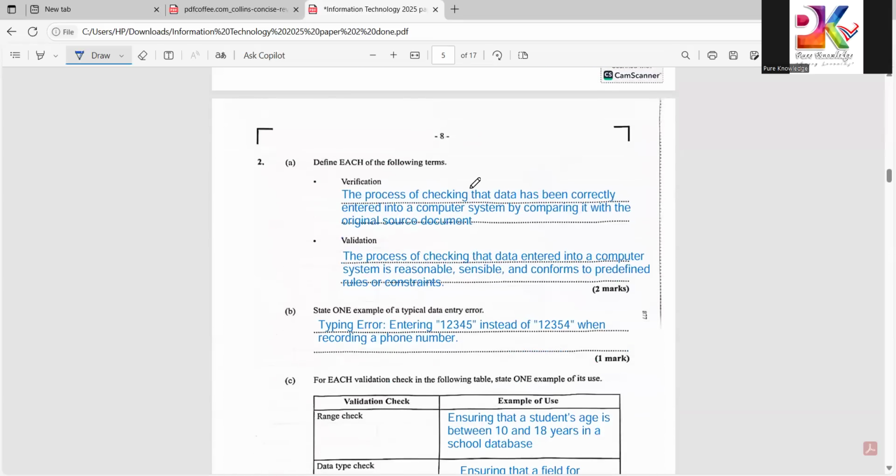Define each of the following terms, verification. And of course, verification is the process of checking that the data has been correctly entered into a computer system by comparing it to the original source document. Then we have validation, a process of checking that the data entered into a computer system is reasonable, sensible, and conforms with the predefined rules or constraints, right? So it's basically to check the data entered into the computer to see if it conforms with the rules and the restrictions of the computer, right?